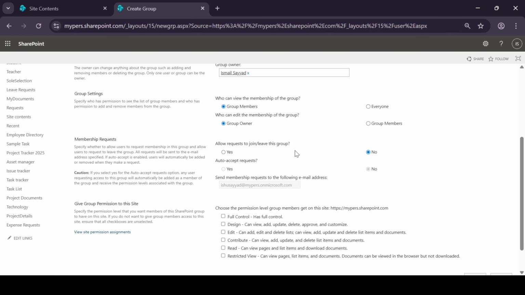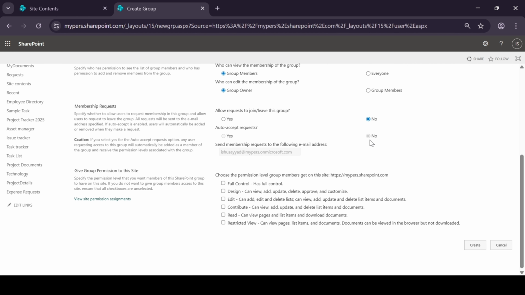Membership request: basically, if I've added someone in the group, the owner will receive a notification, a request that this particular person wants to join or leave this group. We have auto accept request. By default, SharePoint selects no. As you can see, caution: if you select yes for the auto accept request option, any user requesting access to the group will automatically be added as a member of the group and receive the permission level associated with the group. So it is kind of a risk to select yes for this particular option.